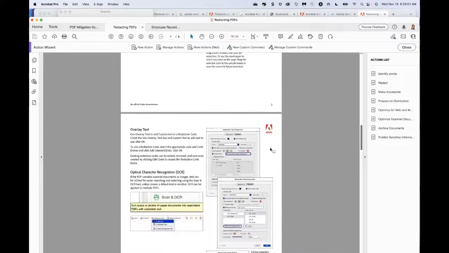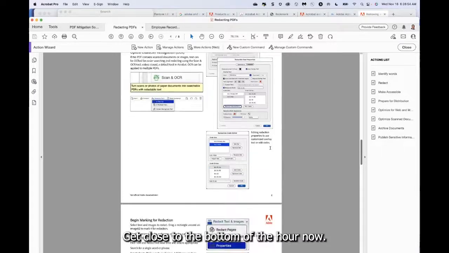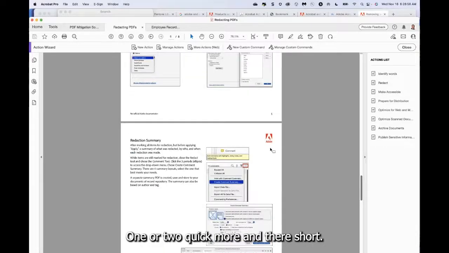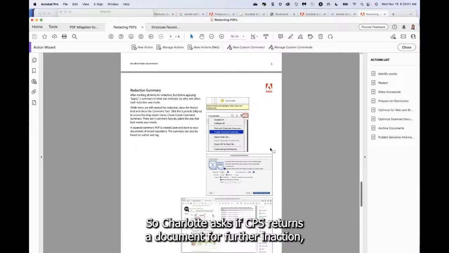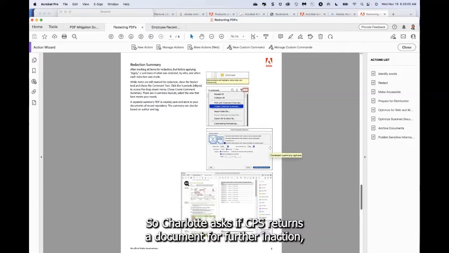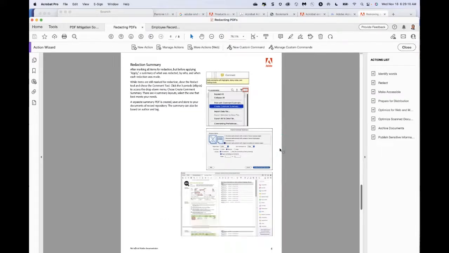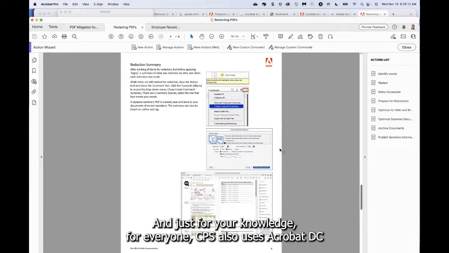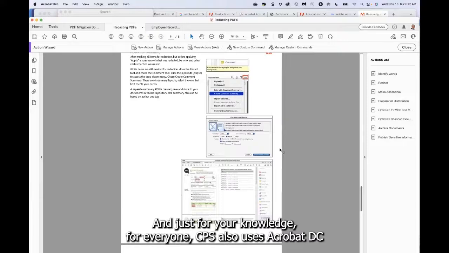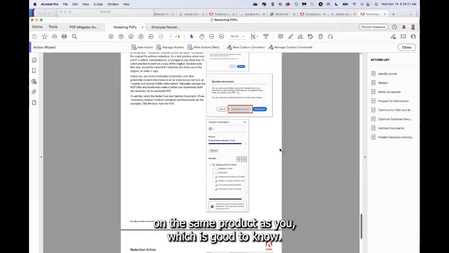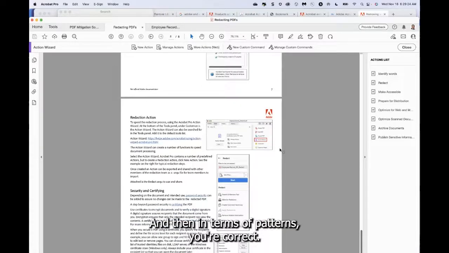We're getting close to the bottom of the hour now. Heather, can I ask one or two quick more? They're short. So Charlotte asks, if CPS returns a document for further redaction, can the force further redact that same document and apply more? They can, yes. And just for your knowledge, everyone, CPS also uses Acrobat Pro DC. They're one of my other customers, so they should be on the same product as you, which is good to know.